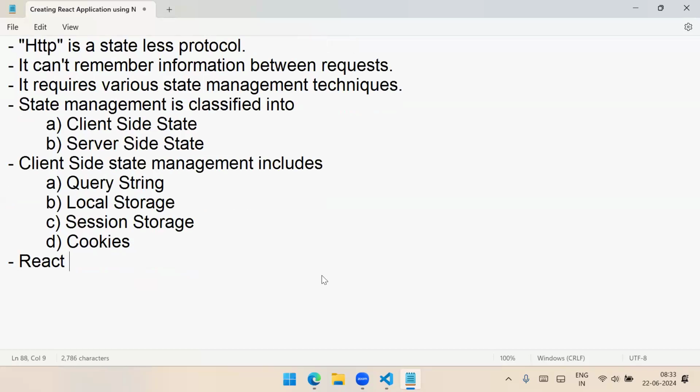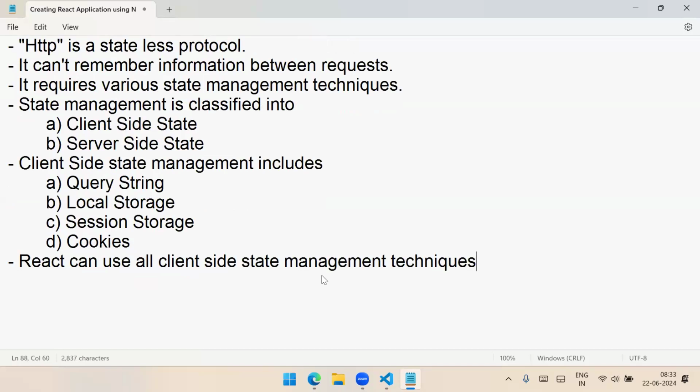So React can use all client side state management techniques. That means it can use all of them: query string, local storage, session storage, and all.